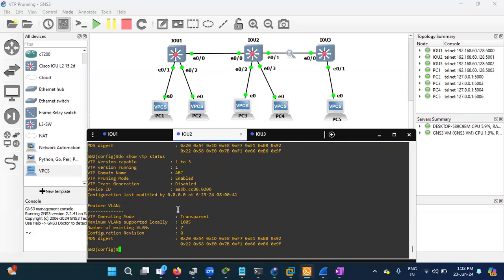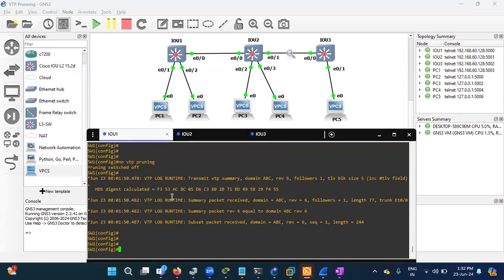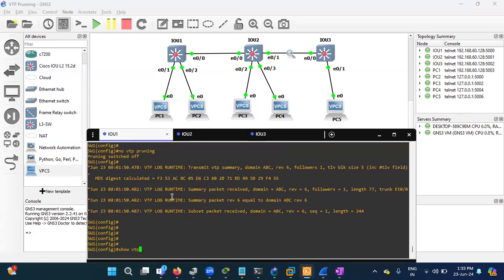Transparent mode will not entertain any of the changes you have made on the server mode switches, because it is only responsible for forwarding the VTP messages. It does not mean that it will receive the VTP advertisement and then update its own database, right? So that's what you can see here. VTP pruning is still enabled, but on the server mode switch. So show VTP status. Disable. Yeah, it should be disabled only, right?